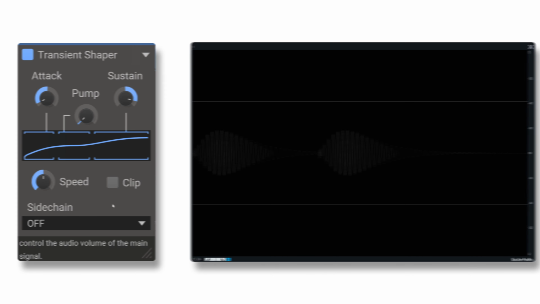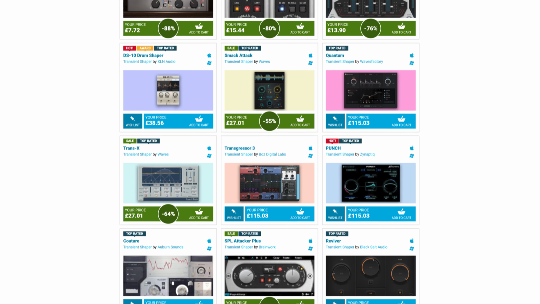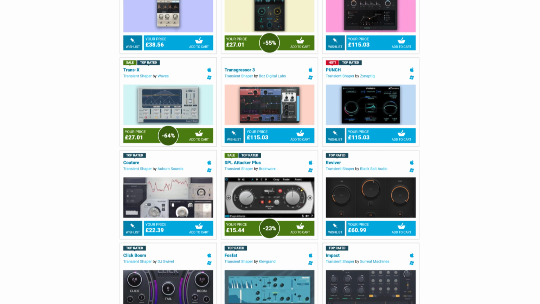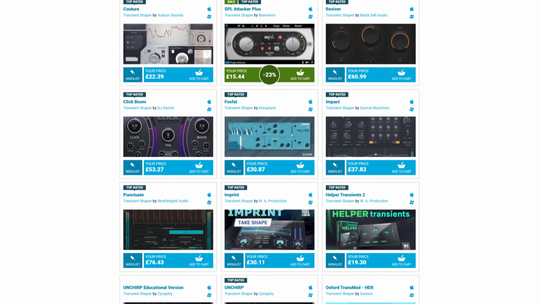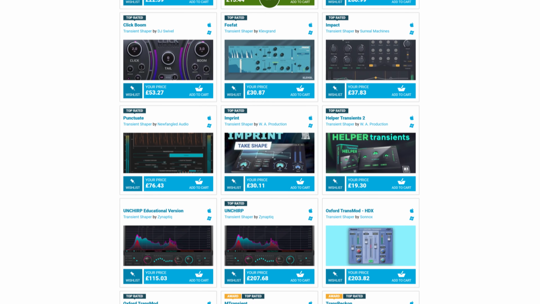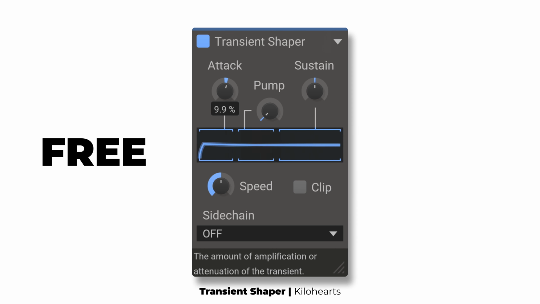There are all sorts of transient shapers on Plugin Boutique, ranging from simple to complex. What most will have in common is the ability to gain adjust, EQ, and in some cases even apply effects to the transient and sustain elements of your sound separately. A good plugin to start with is the Transient Shaper from Kilohearts, as it's free and part of a bundle of other great effects. It is super simple to use and incredibly powerful.